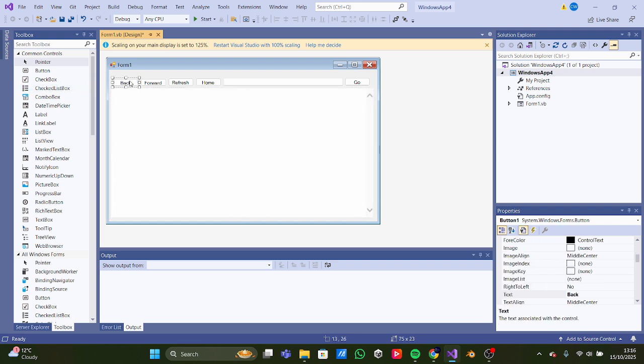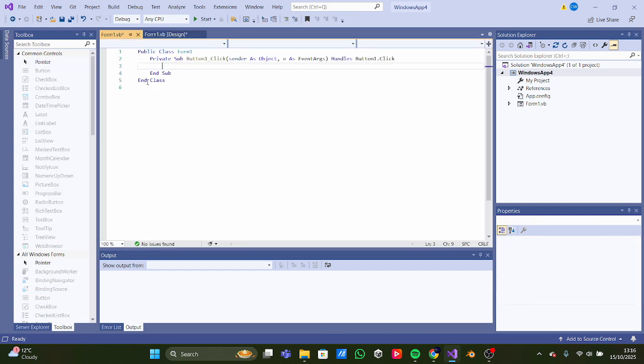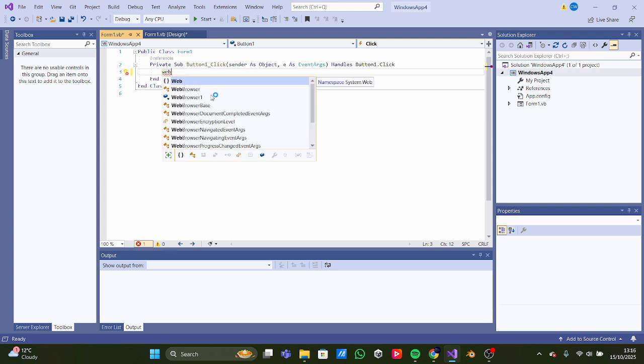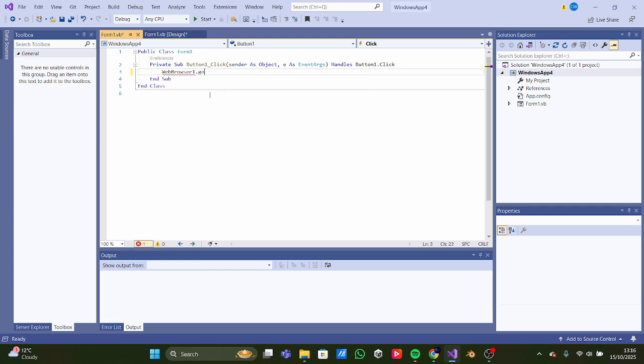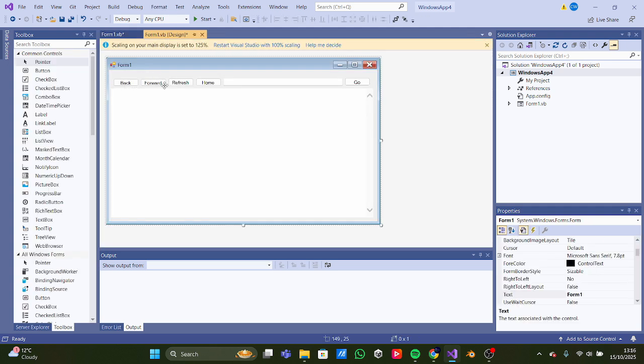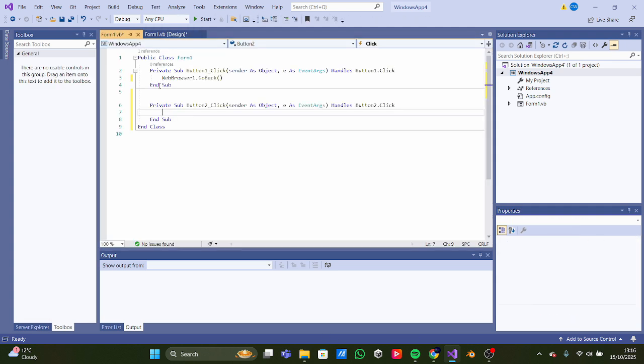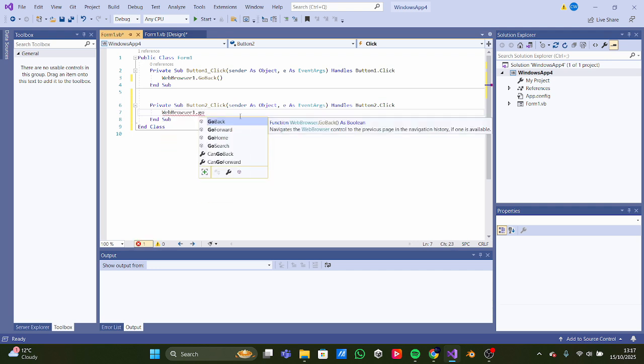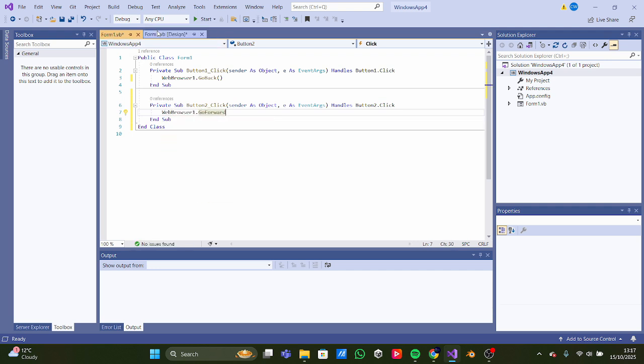So click on the back button and it will open a new page. And all we're going to do is write web browser, and it's just WebBrowser1.GoBack. That's literally it. And then do the same for the next button, and just put GoForward.